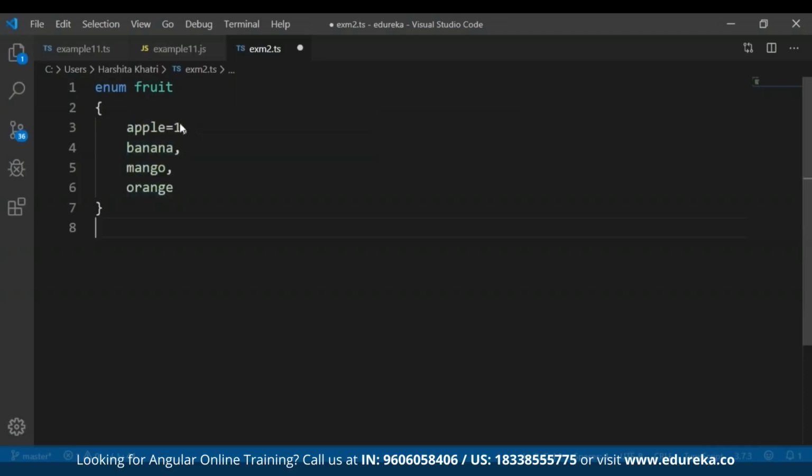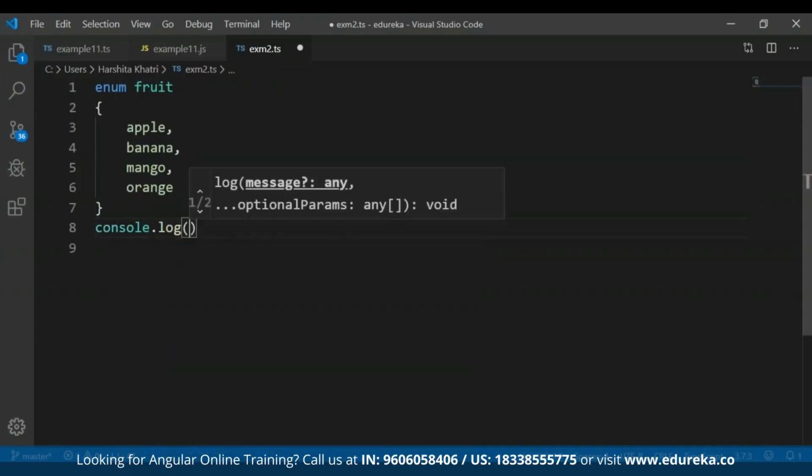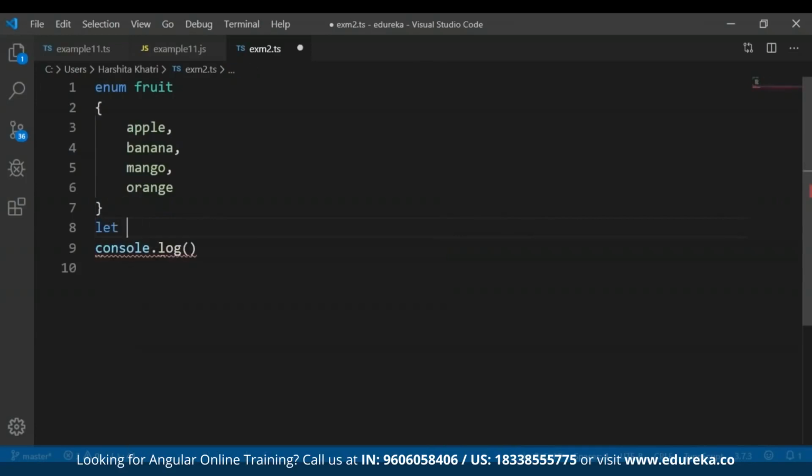However, it is not necessary that you have to specify any value to this. In case I just remove this value, then apple will be initiated to value 0, banana would be 1, mango would be 2, and orange would be 3 respectively. This auto-incrementing behavior comes in handy when we do not care about the member values but do care that each member has a distinct value in that enum. In case I want to return the value of any of these, what I'm going to do is just type in console.log, and over here, okay, before this, I'll just take a new variable, or I'll just call it as fruit name.